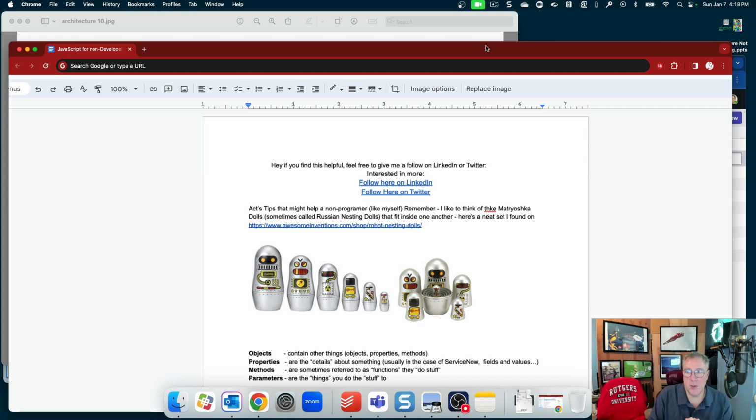Now, I use this image from awesomeinventions.com, which is kind of cool. They're Matryoshka dolls, but they look like a series of robots. So I just thought it was cute and a funny way to think about JavaScript. You think about this object having either other objects inside it, or a little tool inside it, or some component that you want to talk about with that thing. The color is silver. The size is 3 inches tall, or the circumference is 1.72 inches around. Any of those things would be properties of the object.